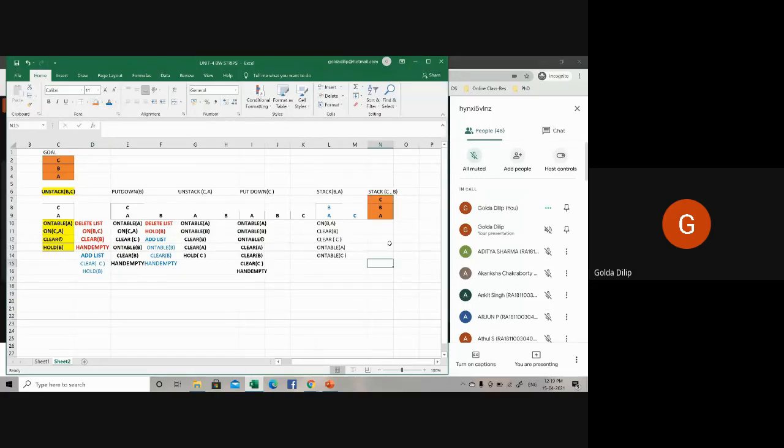Okay, so now stack C comma B. This is in fact my goal state. So what are the STRIPS predicates for it? STRIPS predicates are on C comma B, C is on top of B.